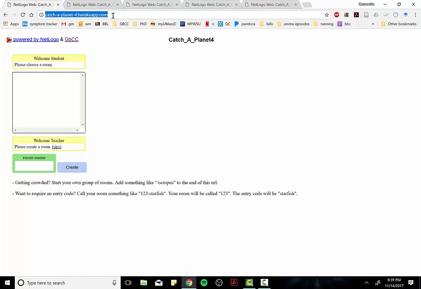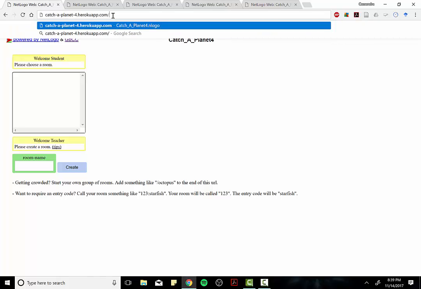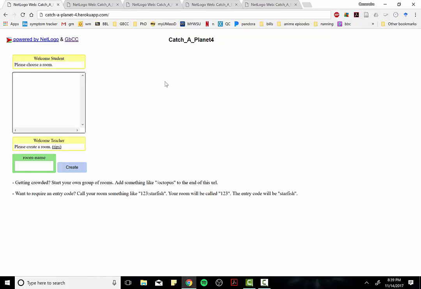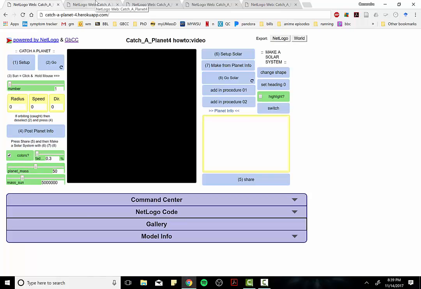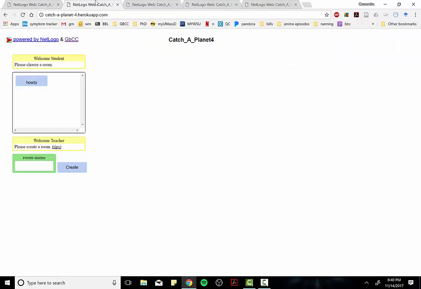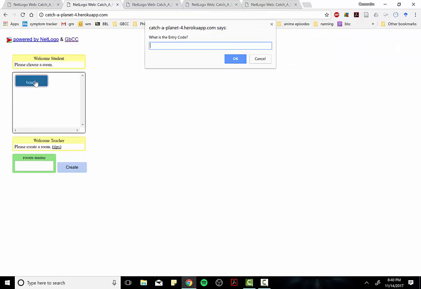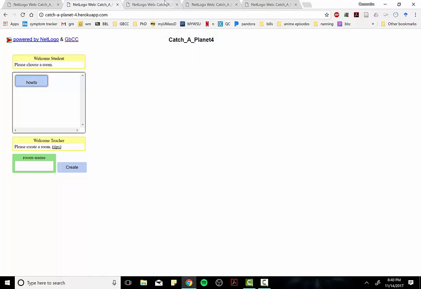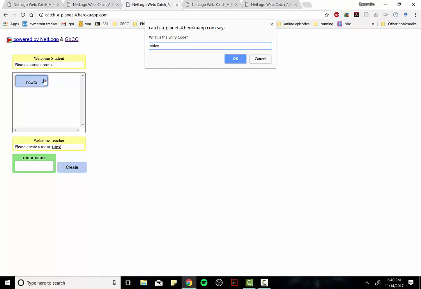So if we wanted to make another school, we would go /new school. But we're not going to do that. We're just going to make a room with a password. I'm going to make this room how to, and the password is going to be video. So I'm going to create this room, and this is my model. Now I'm going to join this room 4 more times, so I can make some student examples as well.